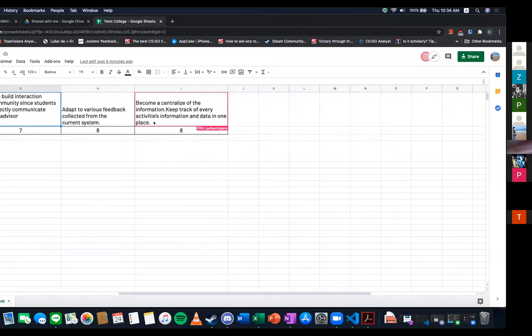And the last reason is for the server to become a centralized platform, and to keep track of every activity and data in one place. Now we feel that the capability of the old system might be designed for the workload of 5 years ago, but if you fast forward to the present day, you might have an increased student size, and it might not be able to handle the workload of the current time. So we give that a score of 8 out of 10.